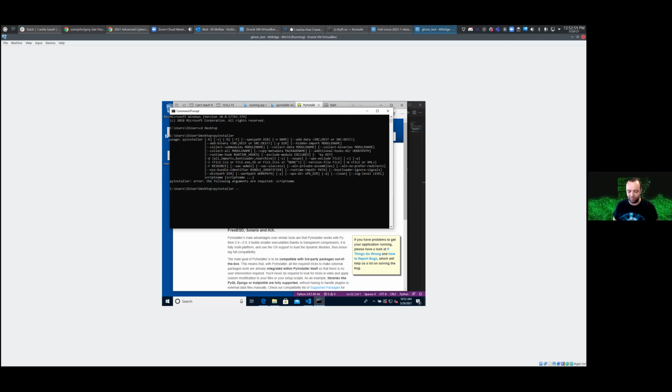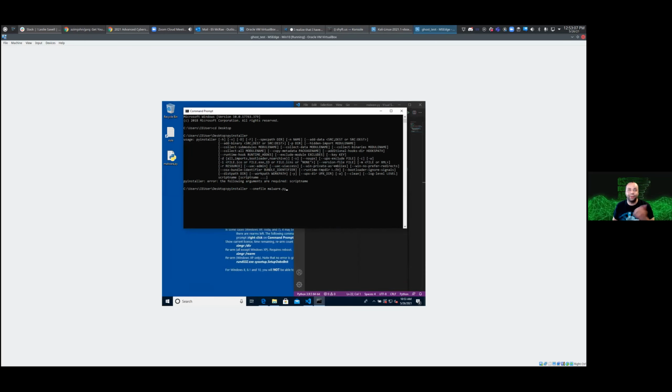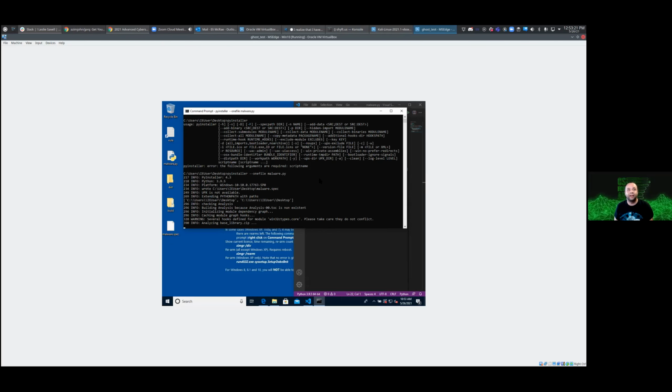PyInstaller --onefile malware.py, and it's going to create a couple of folders, and we'll watch that happen on the desktop. It's going to have a build folder and a dist folder. The dist folder is for distribute or distribution. I'm going to hit enter, and with any luck, it's going to do the thing. All right, there we go.